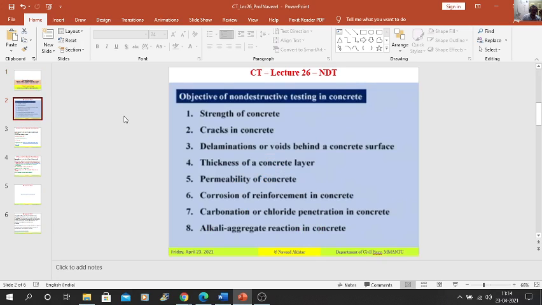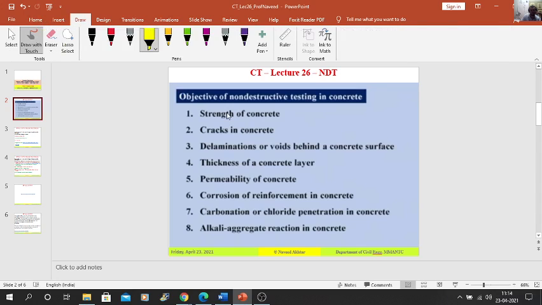the objective. First we'll see the objective of testing the concrete, which is to find out the strength of concrete. You can see that is the objective behind the NDT test. So we are doing the test on the concrete generally to know the strength, and the destructive tests we have already seen in the previous classes.